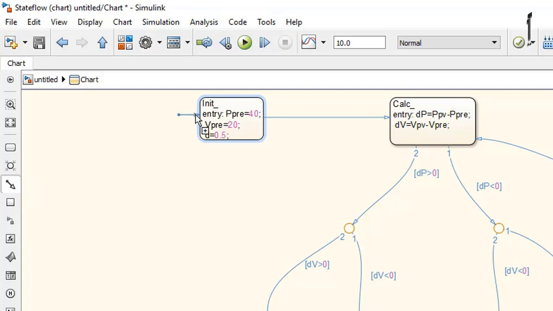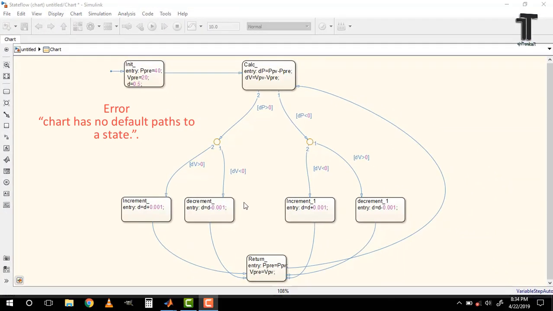Add here a default transition path in the first block, otherwise it gives an error, which is chart has no default paths to a state.